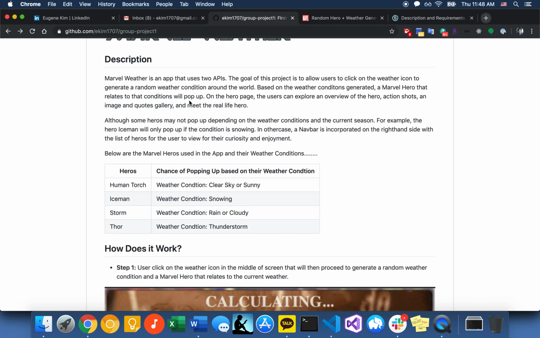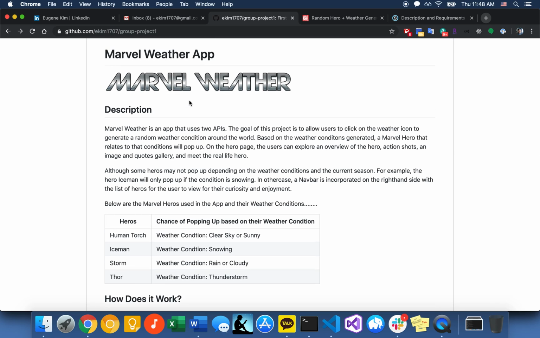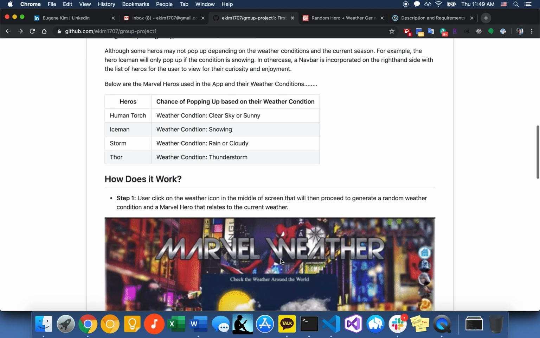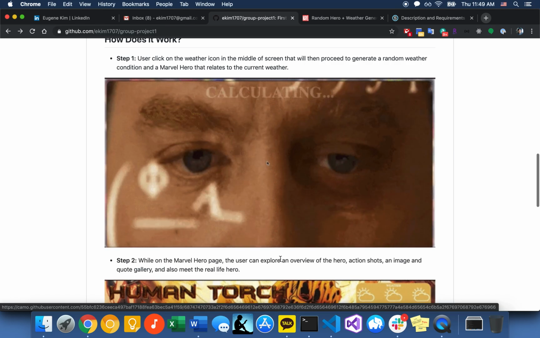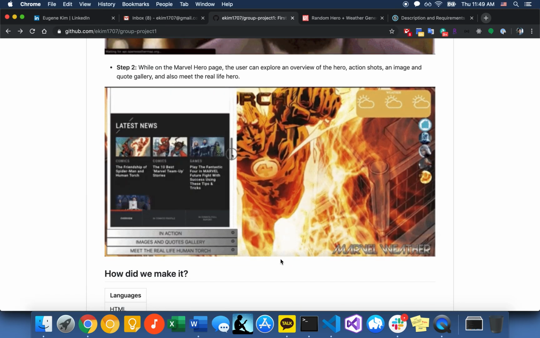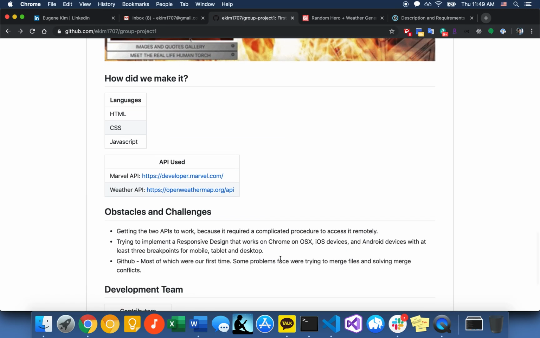The concept we decided to do was to merge the official Marvel page API with a weather API. So as you can see here, we chose 4 Marvel heroes: Human Torch, Iceman, Storm, and Thor, and we related each one of them to certain weather conditions, which are listed right here as well. Those are some GIFs, kind of how it looks when it's in use, but I'll go through that live in just a second.